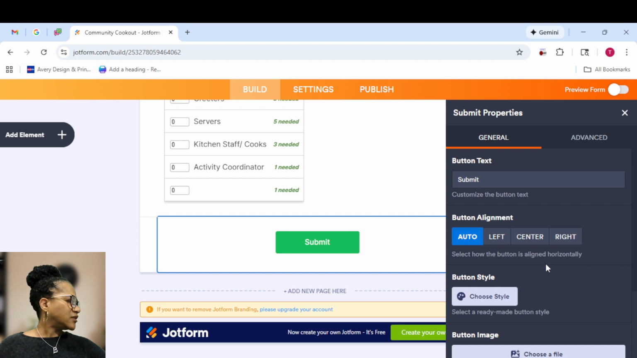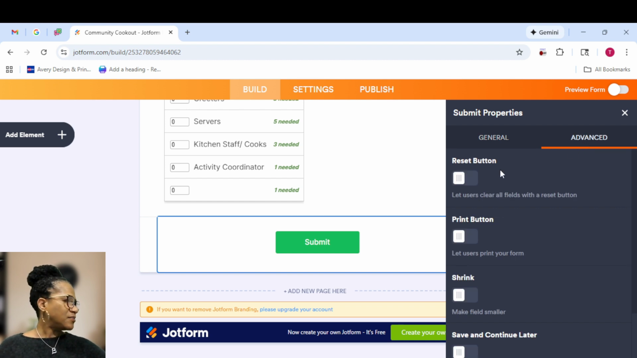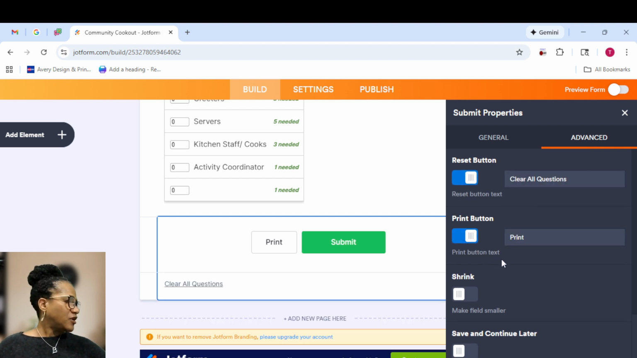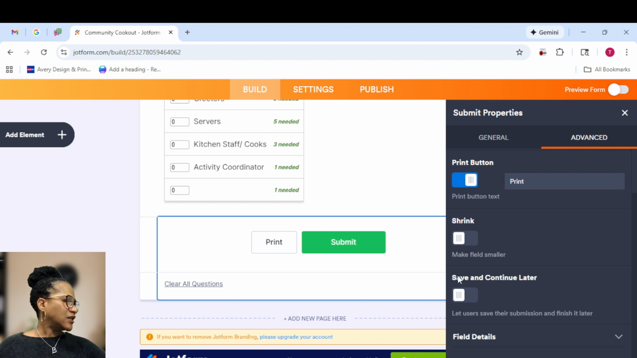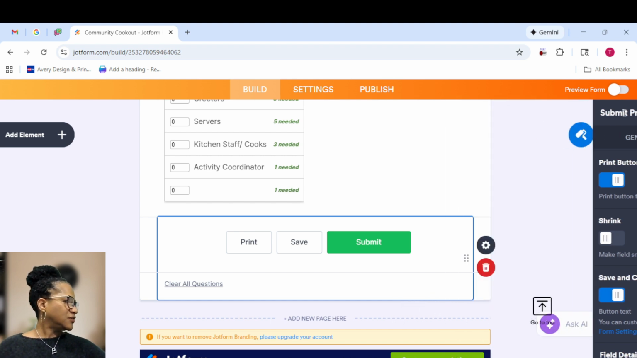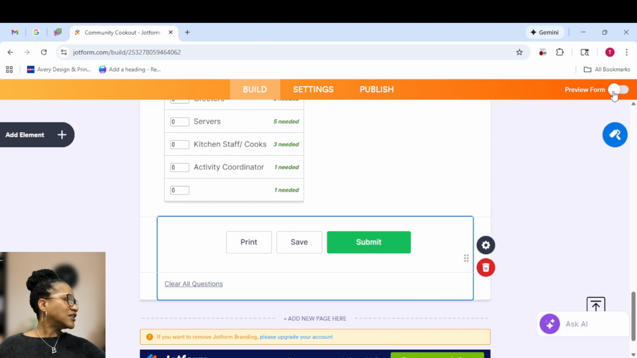But another thing I can do is if I click on the Advanced tab, I can allow the person submitting the form to reset the form. I can allow them to print. And another thing I like to do is allow them to save and continue later. Now, once this is done, I'll close this widget, close the properties box, and then let's preview the form.